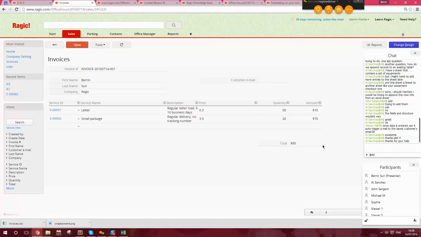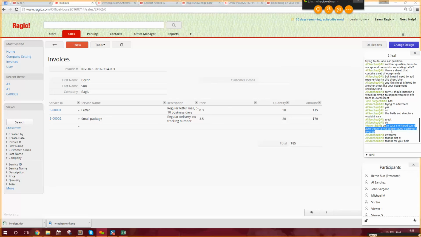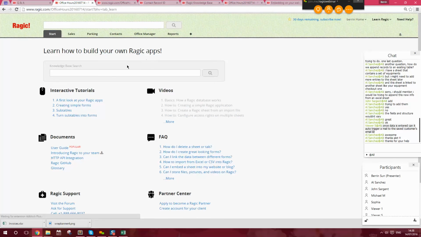If, however, you, let's see your question again. Right, this. If you want to save the data and have it email the whole thing to your customer in a very nicely formatted way, then you can use JavaScript to add that. So we do have a template in our knowledge base over here, Learn Ragic. Let me just find that article and send that to you. What was it called?